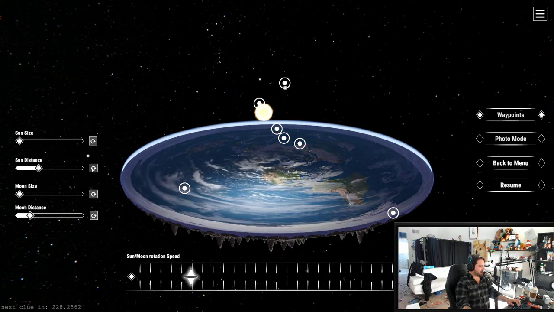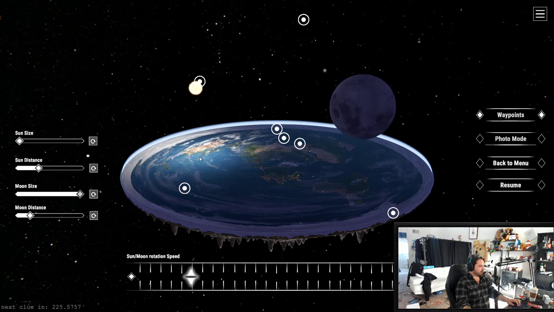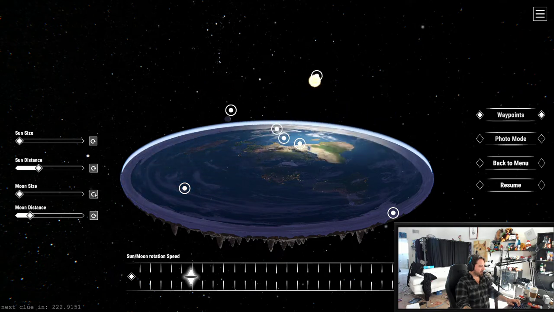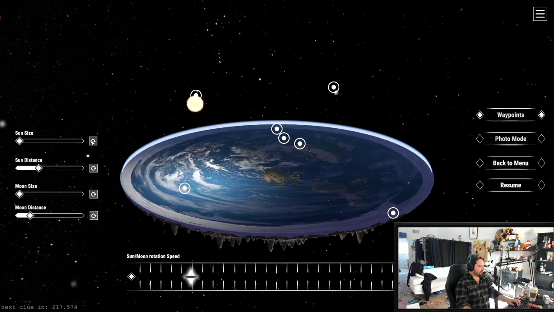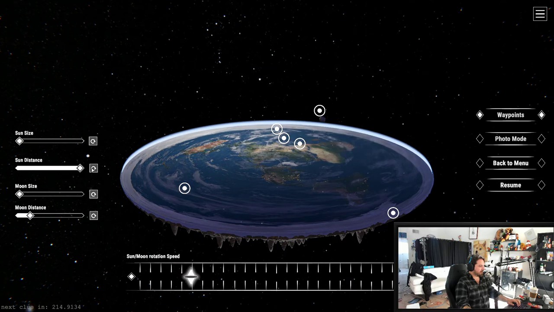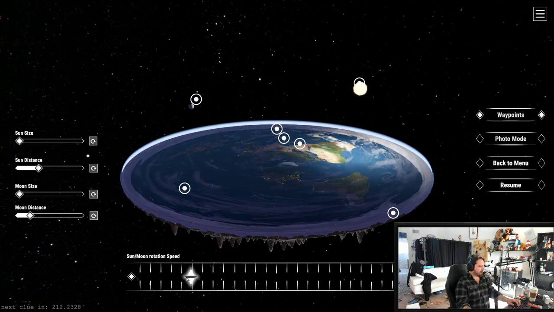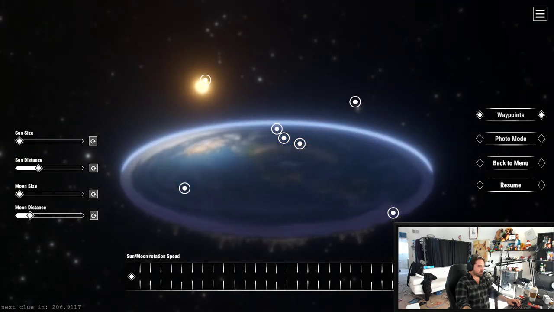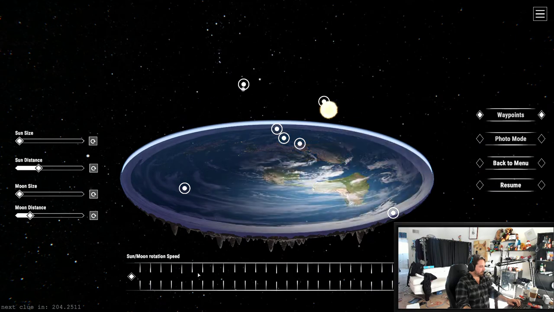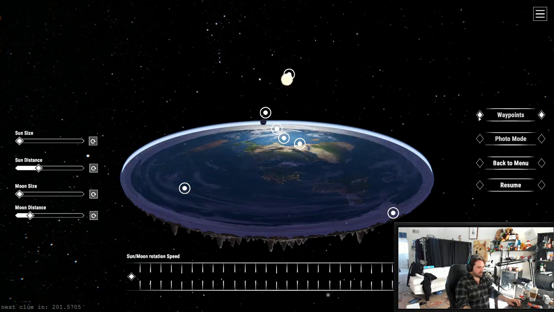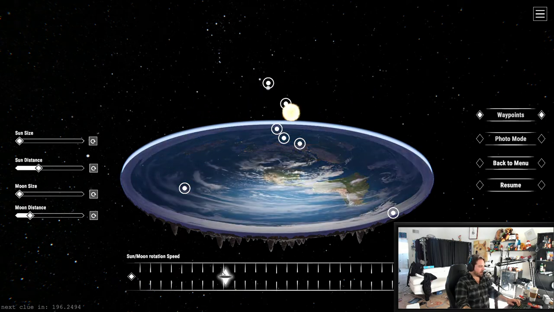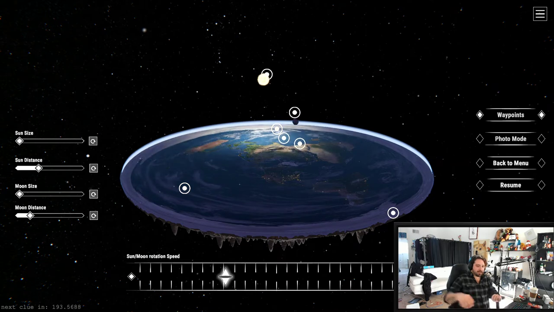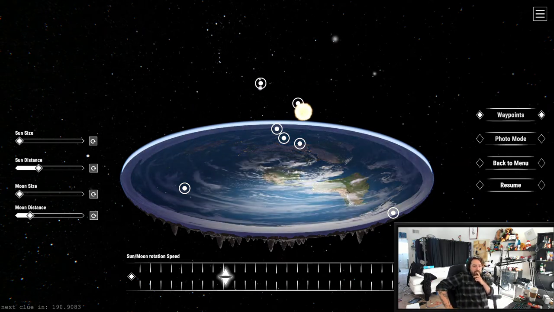Wait, so this doesn't matter? Doesn't matter, moon size. None of this matters, I guess? It's just arbitrary? What the fuck? Zoom, zoom, zoom. Waypoints. All right, the next clue gets in 190 seconds. So we're going to wait for that.